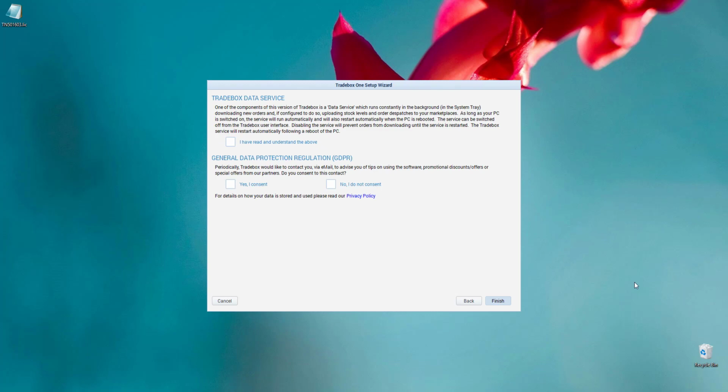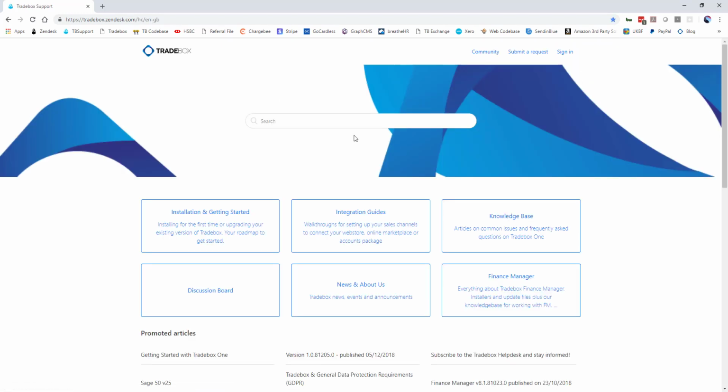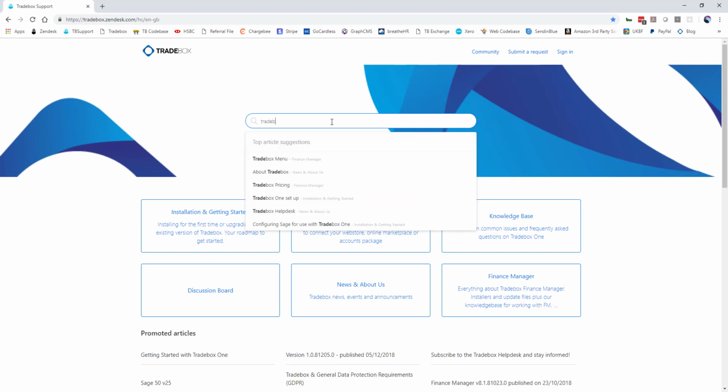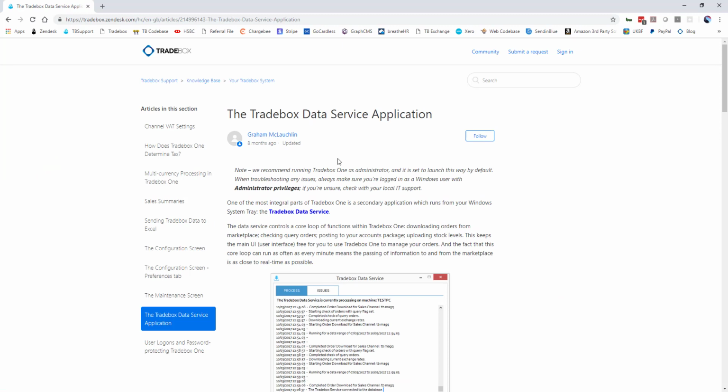The final screen in the wizard asks you to confirm two things. The first is the Tradebox data service, and it's asking you to confirm you've read and understand how the Tradebox data service works. If you want more clarification on this, if you jump to our website and click on support, in the search bar, just type in Tradebox data service, and the top option here, we click on that, you can read an article that gives a much more step-by-step description of how exactly the data service works.